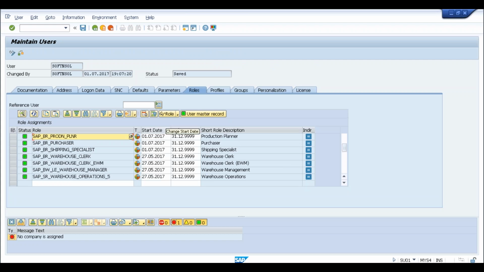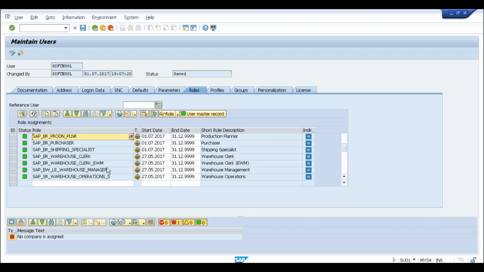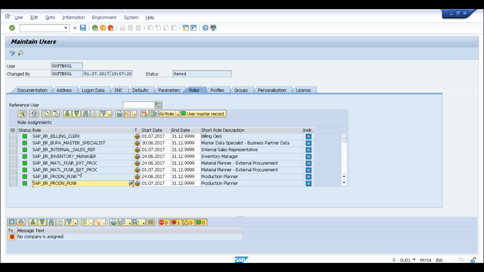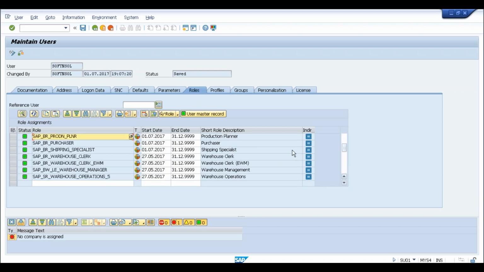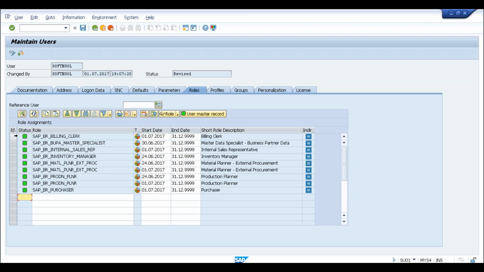Okay, these are all Fiori apps. The reason is if I see the profiles, I'm already assigned SAP_ALL. So from the traditional GUI point of view, I have the complete access. But from the Fiori point of view, I only have access to whatever roles I have added here in the Fiori. So let's say I just want to allow myself to do the purchasing transactions, I want to remove all this. Okay, I just removed this and I'll remove all this also.